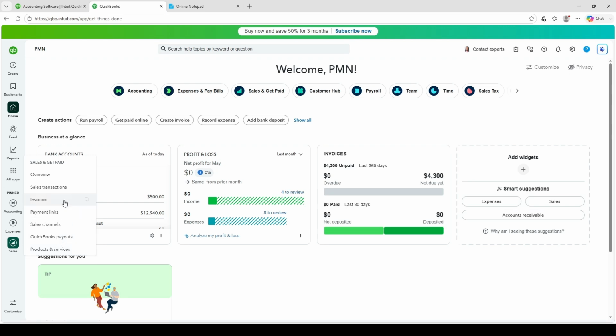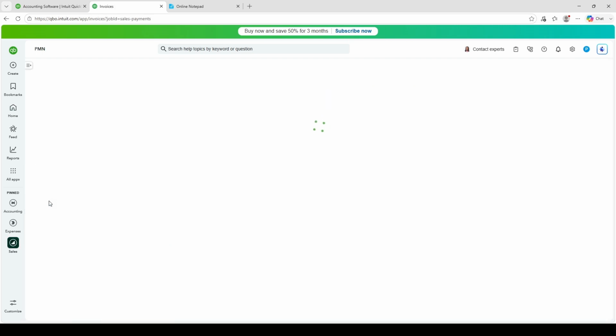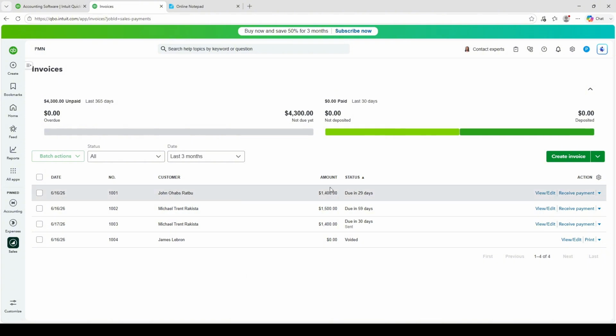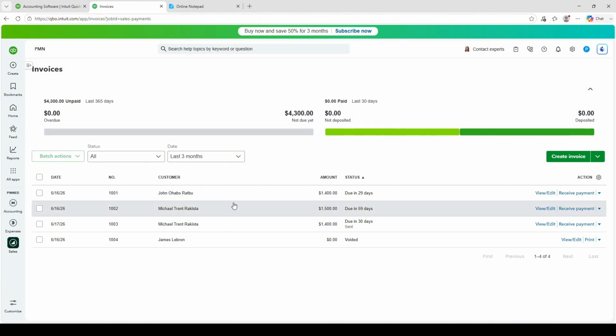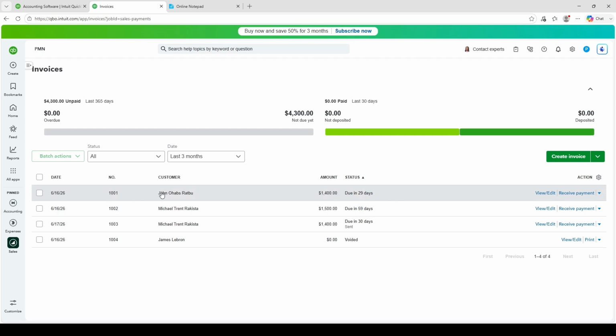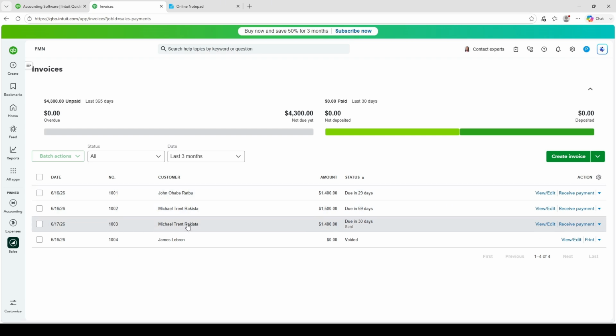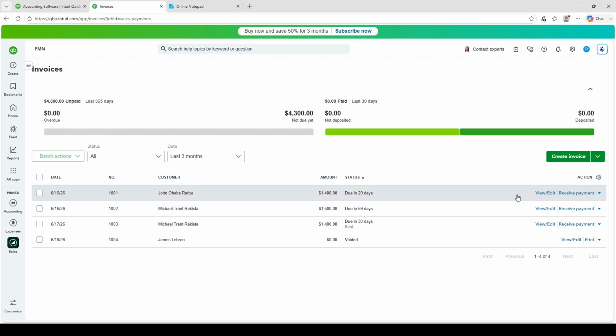After selecting the Sales tab, you'll be presented with several options. Your next stop will be the Invoices tab. Click on it, and you'll see a comprehensive list of all the invoices you've created and sent out to your clients. This list is crucial as it enables you to track which invoices have been paid and which are still outstanding.